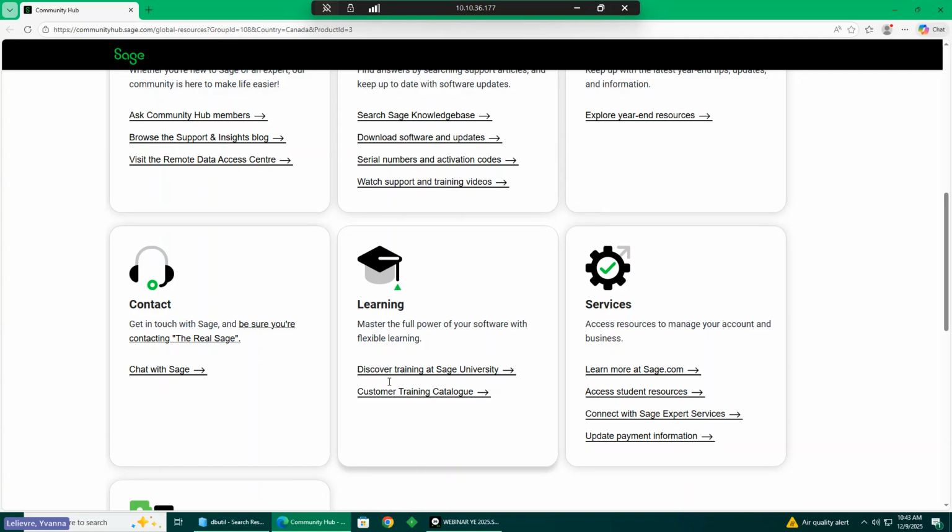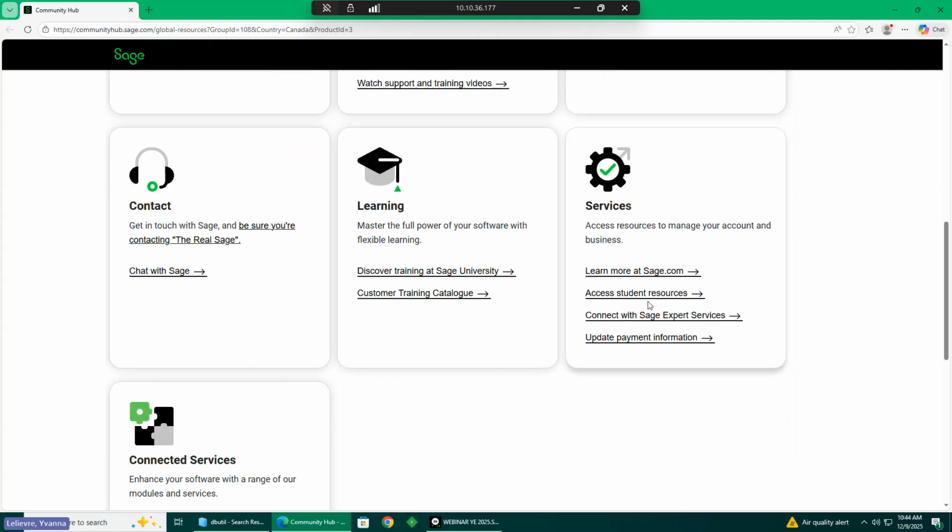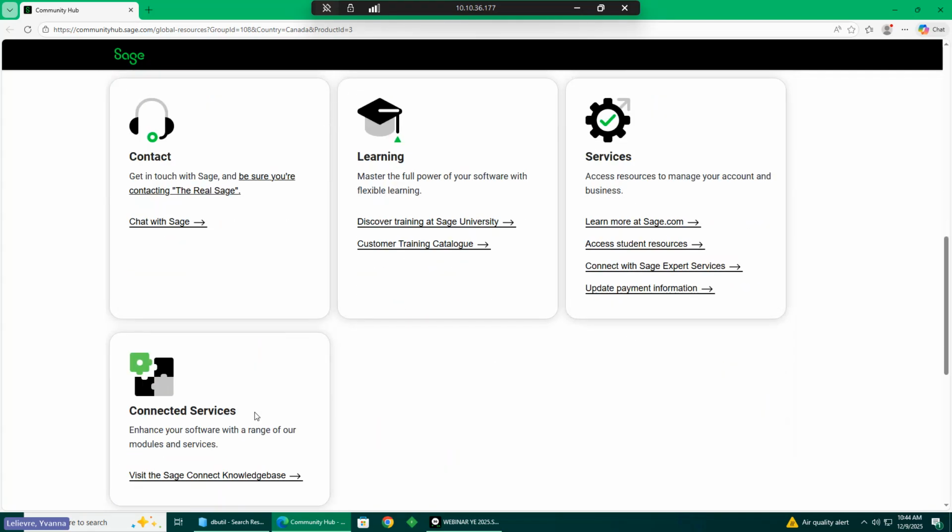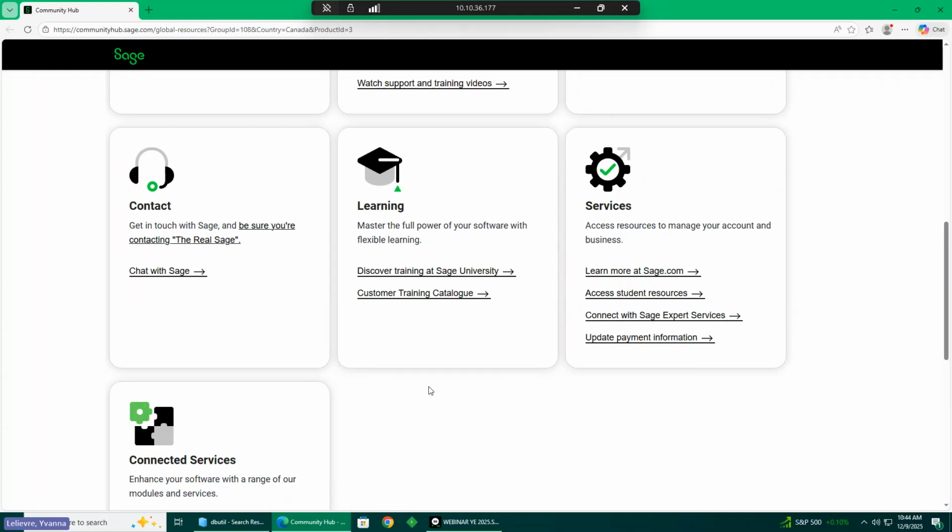You have a section for the learning. So again, with all of your subscriptions for Sage 50, you have access to free learning. Make sure you access it. And so there's free learning accessible and other more in-depth learning accessible if you wish to master the software. You have all of the related services that are there, and also the information with all of the connected services that I mentioned just before.